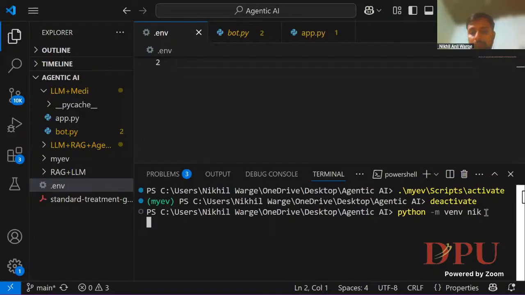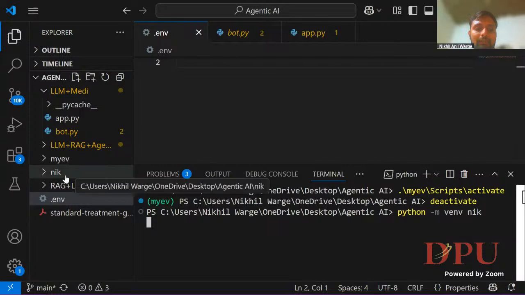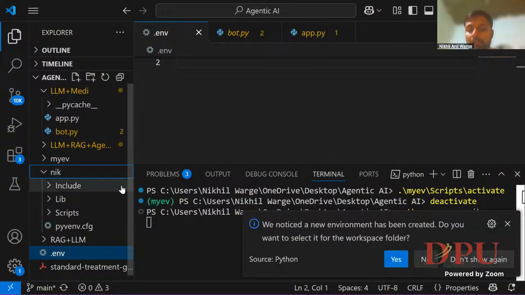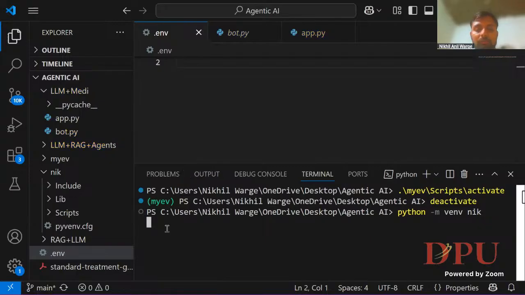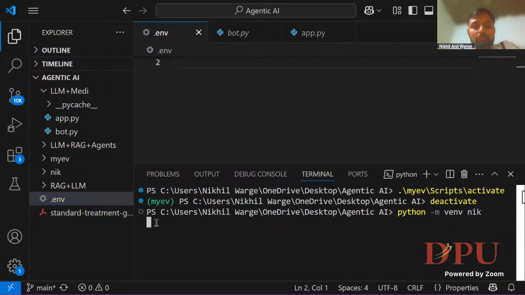Okay, so once you press enter, it will start creating your virtual environment. As I said, on the left side the nick folder appears, and inside that the whole Python environment gets created. If I want to use that Python environment, then I have to activate it. There is a command to activate the virtual environment: we have to run the activate.bat file. The path is the virtual environment folder, starting with dot slash from the current directory. It will take a bit, just wait for that.